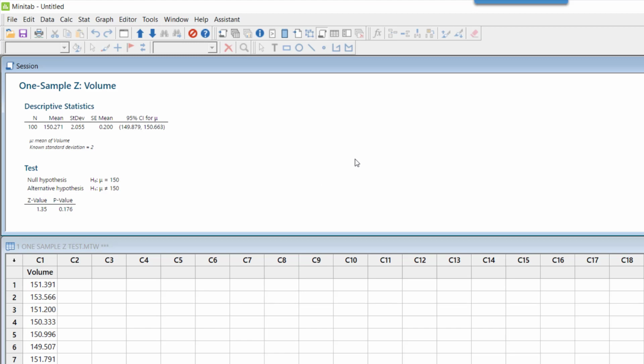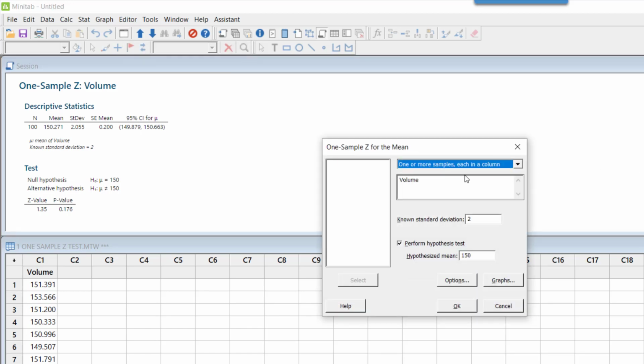There was another option where you had summarized data. Let's open that window once again, and here I can use this Edit Last Dialog box, and if I click on this, it opens the last dialog box. Here, instead of saying that all samples are in the column, let's select summarized data. Once you have selected summarized data, you can put the summary data here if you have that. Let's say in the example which we discussed earlier, doing manual calculation, we had 100 as the sample size. The mean of those 100 items was 150.2. The known standard deviation was 2.